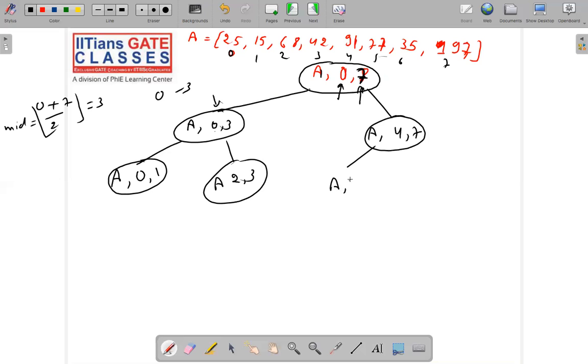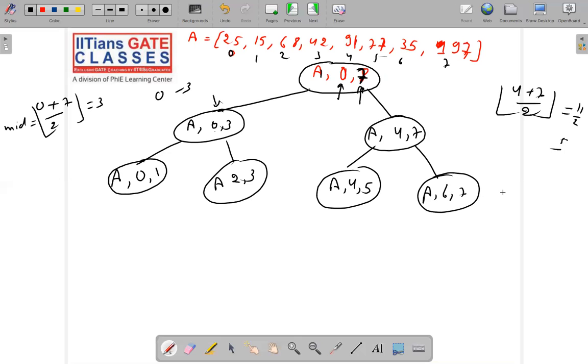Similarly here, this will sort from 4 to 7. If you calculate mid, 4 plus 7 divided by 2, floor function, it will be 11 by 2, which is 5. Okay. So 4 and 5 will be taken care of by this one, and 6 and 7 will be taken care of by this one.